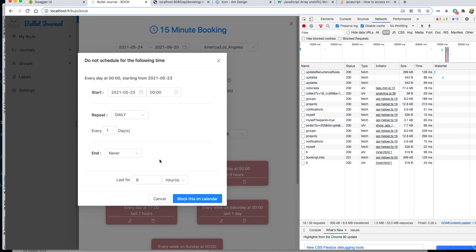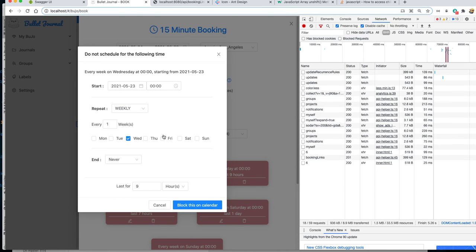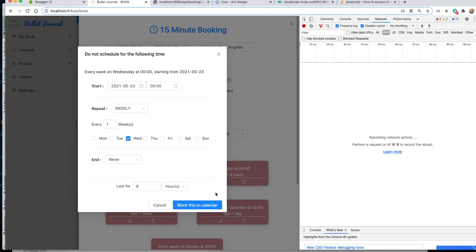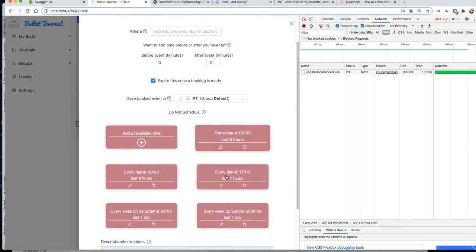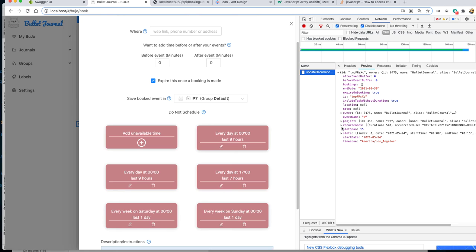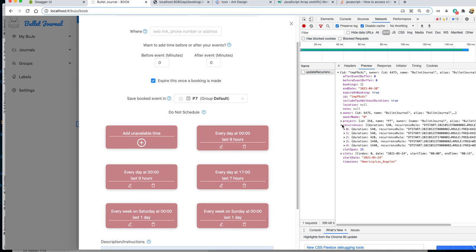So add, right? It looks like it's not exactly changing, even if I change it to weekly, Wednesday. Okay, that's clear. So looks like we are not using the correct recurrence rule for some reason. We need to figure that out. Okay, let's stop for now. We'll take a look at it in the next video.